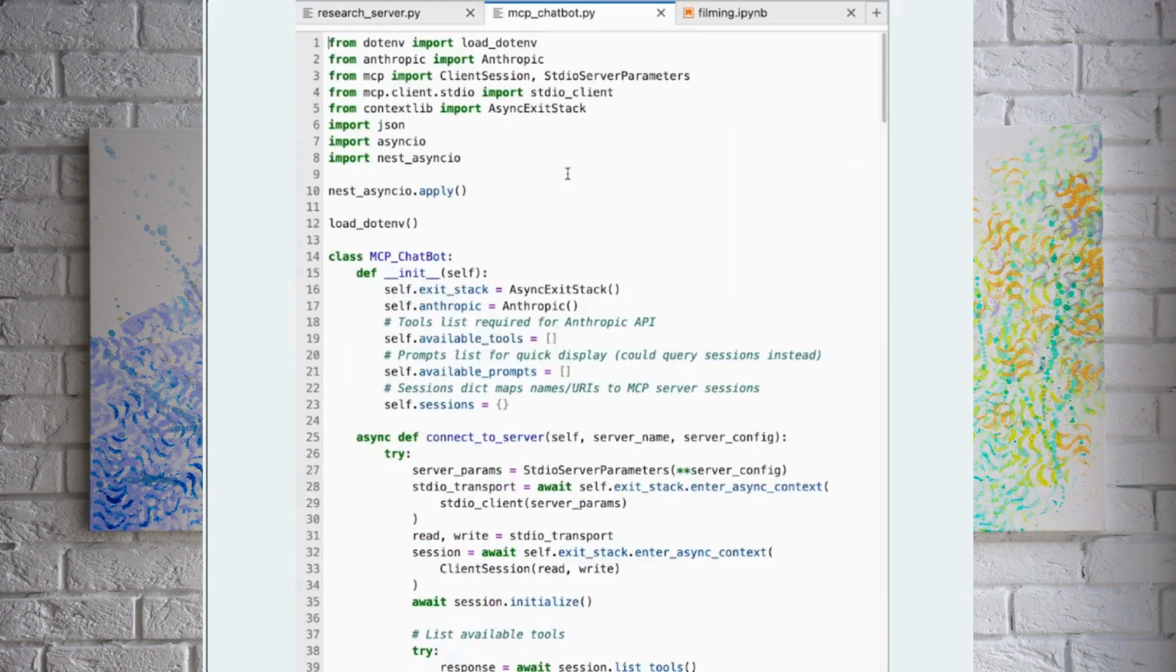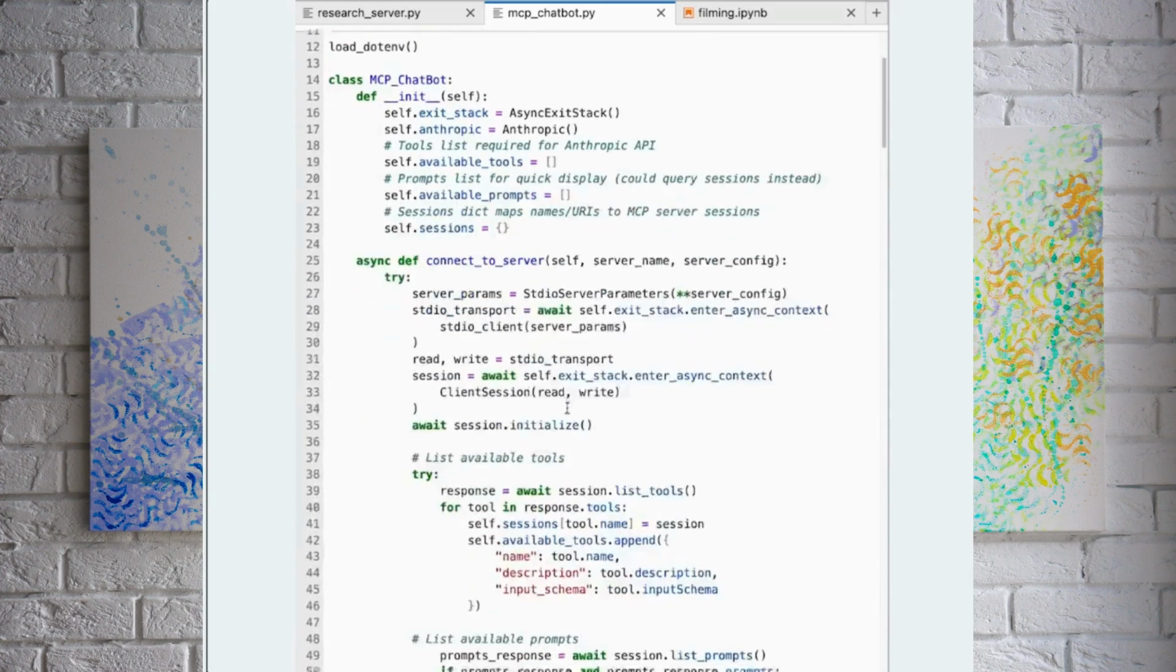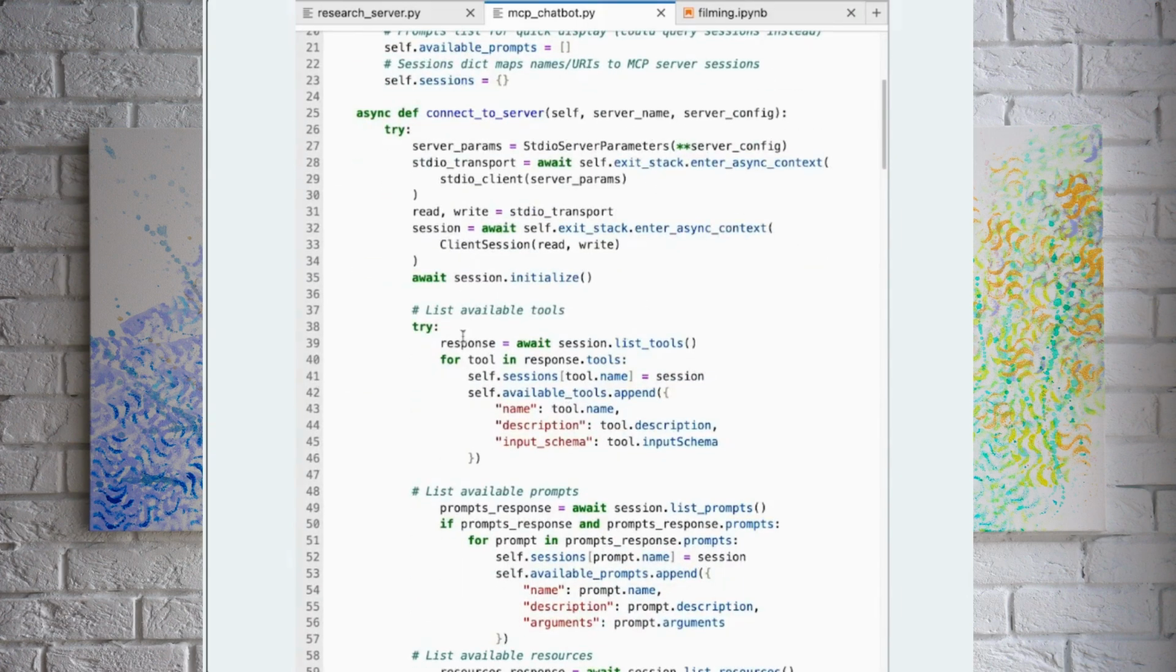As we saw before, there is going to be some slightly lower level code happening here. Fortunately, it's going to be relatively similar to what we saw before. We're going to store a list of the available tools and prompts that we have, as well as all of the URIs that we have for our particular resources. We're going to see in our connect to server function that things look pretty similar to what we saw before. We're going to be using this exit stack to manage all of our connections in an asynchronous environment.